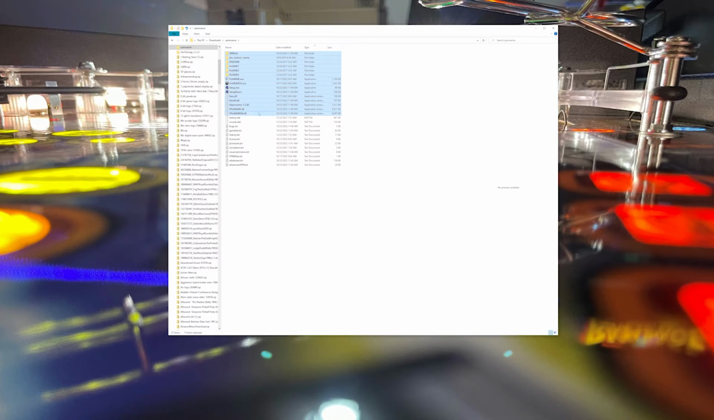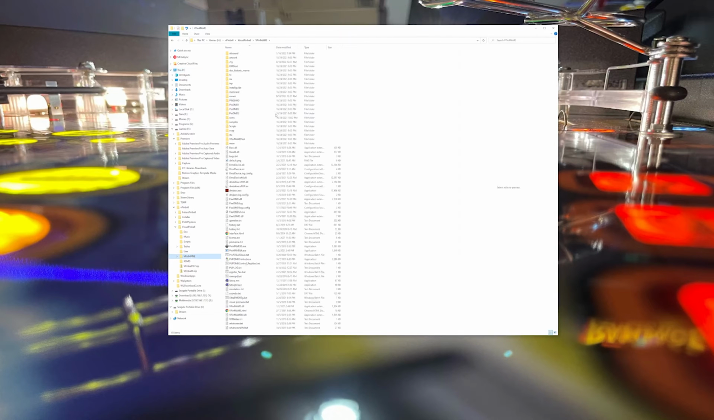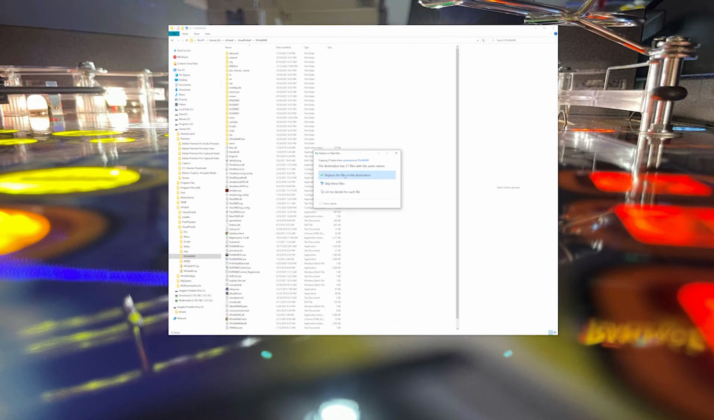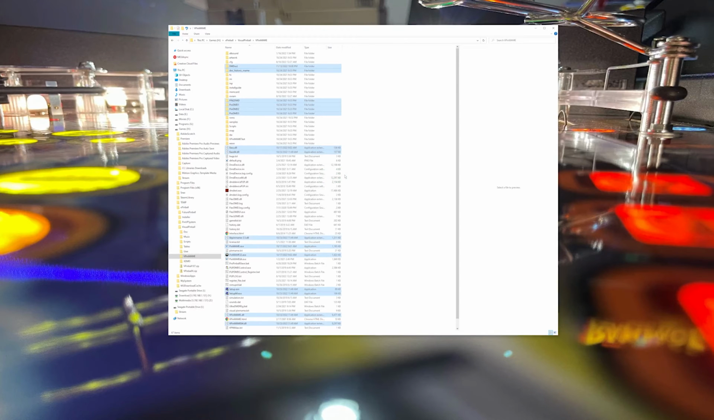So I'm gonna grab all these right here. I'm gonna right click, choose copy. And now I'm gonna navigate again to where my VpinMame is. So again, for me, it is Visual Pinball, VpinMame, and then right here, within the root of VpinMame under Visual Pinball, I'm gonna paste all of those files. Place all the files in the destination, there's 27 total.